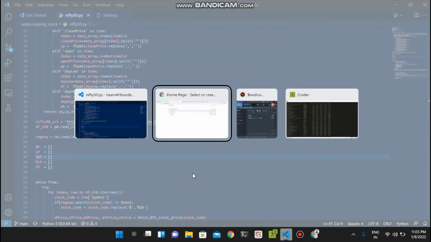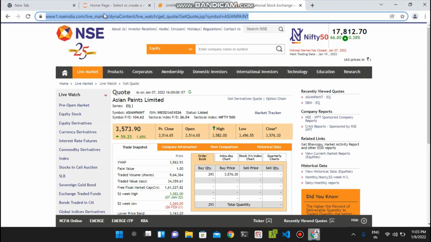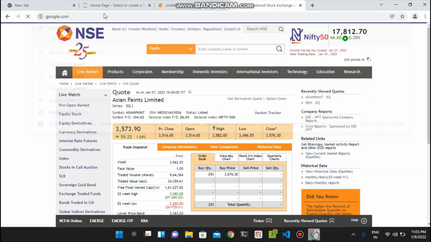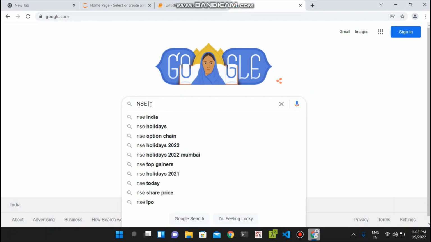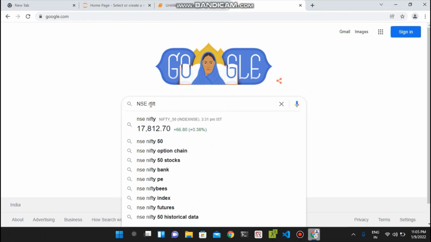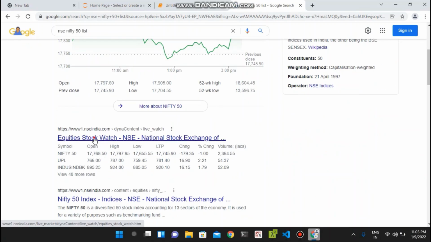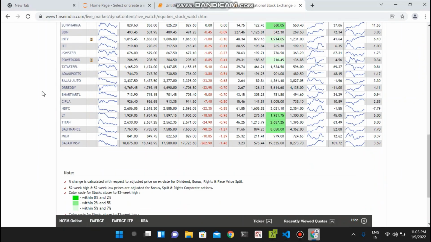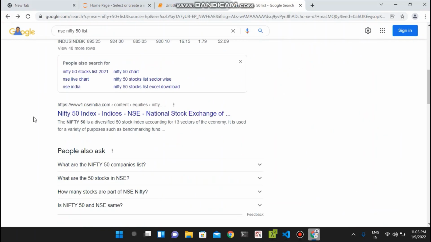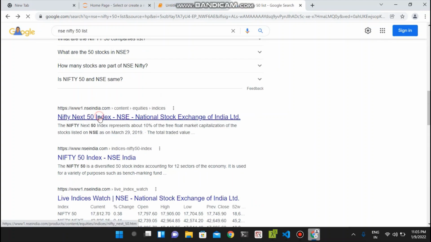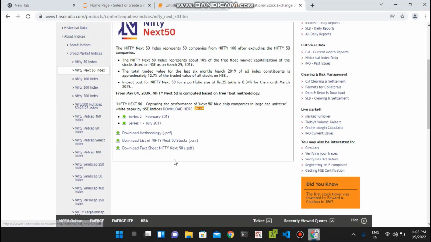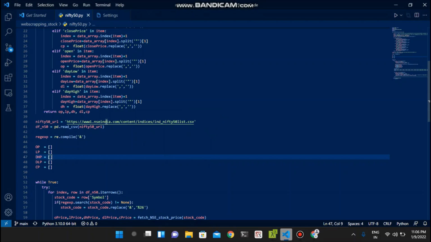Okay, let me go back to the NSE website. I will just Google NSE Nifty 50 list. Okay, it's showing here. So you can see here you have the Nifty 50 stock CSV file, and if you right click and copy this link, this is the link I'm using here in this code. This is the link.